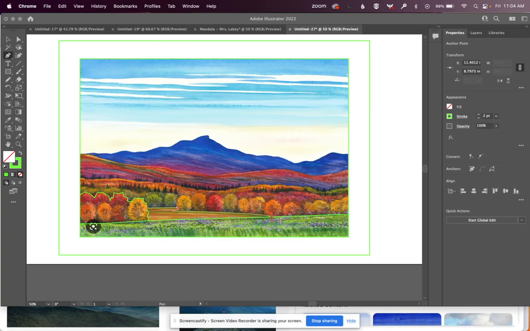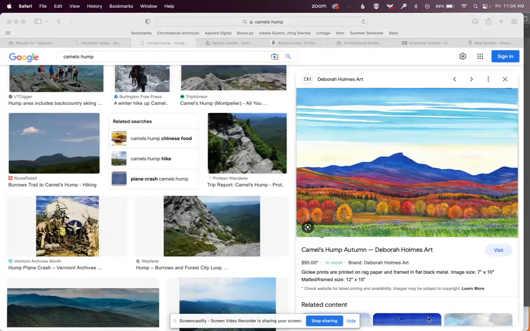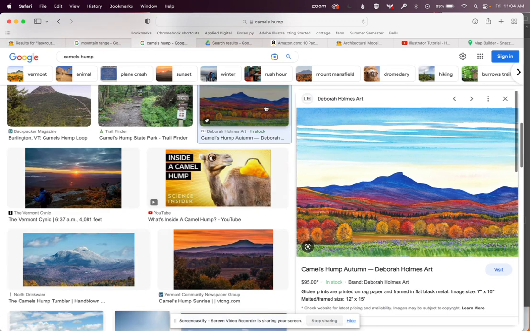All right, this is a tutorial to show you how to make a laser cut mountain puzzle. So the first thing we will do is actually go to the internet and find, I typed in, I have family in Vermont and I love Camel's Hump Mountain, so I'm going to use this as my background.